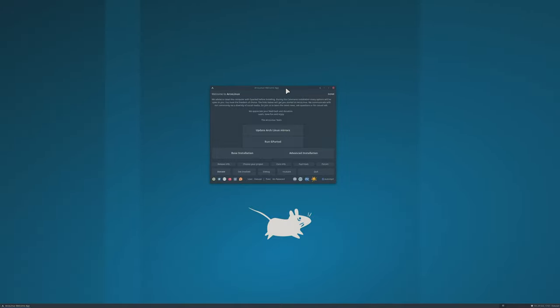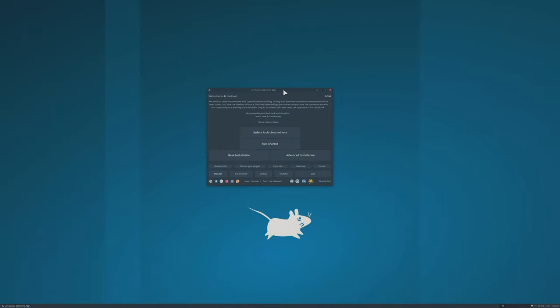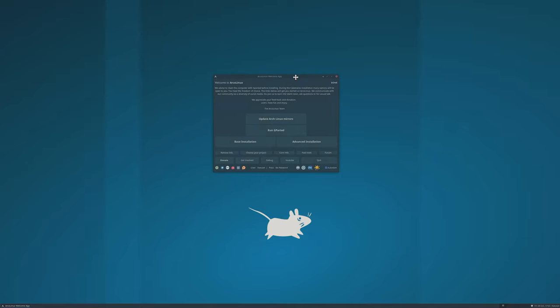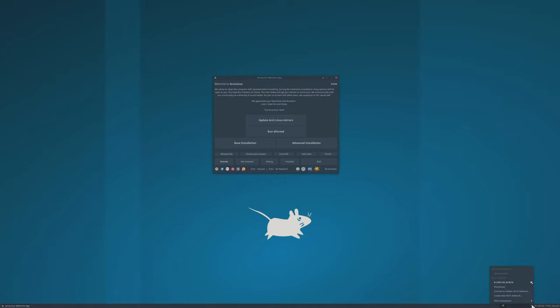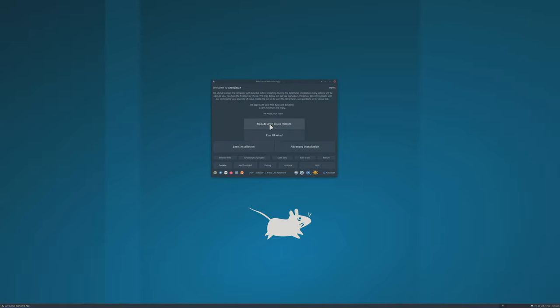Once you boot into the ISO for Arco Linux-D, the thing you're going to see is this. First, you want to connect to your Wi-Fi. It's down here in the right corner. Connect to it, and then you want to update the Arch Linux mirrors. So click on this. I've already done that just to save us some time. And make sure that if you're dual booting, you have already partitioned your disk before you've booted into Arco Linux. Now, you can choose to do a base installation, which will install basically XFCE, or you can do an advanced installation, which is what we're going to do. So we're going to click on advanced installation.